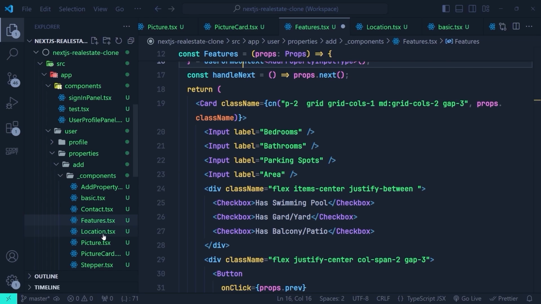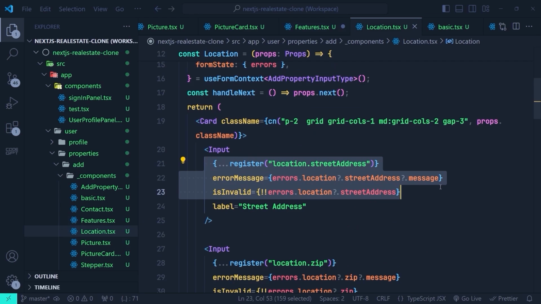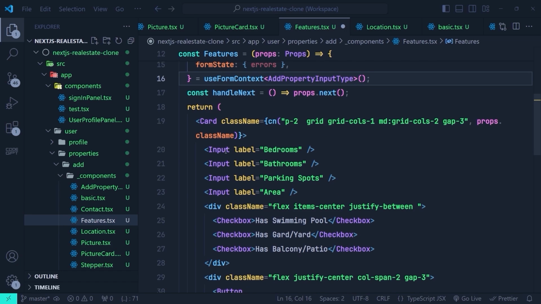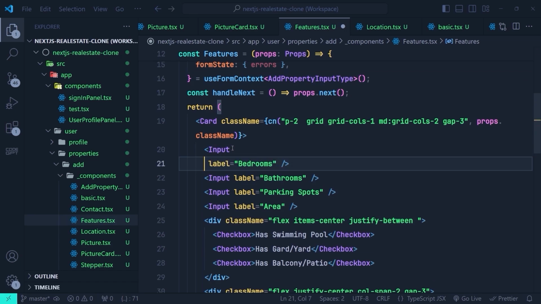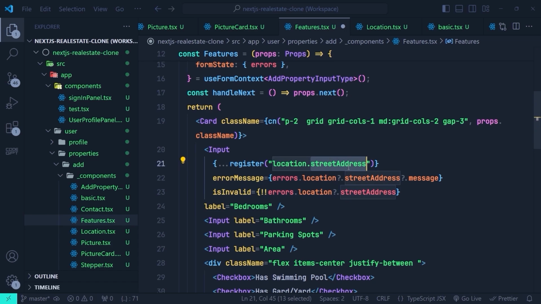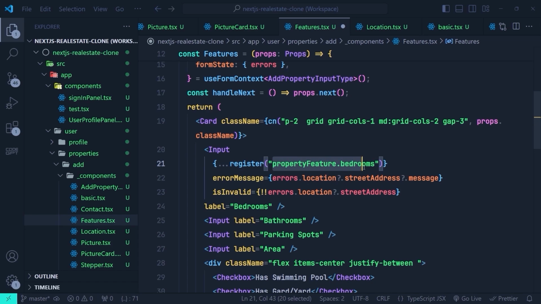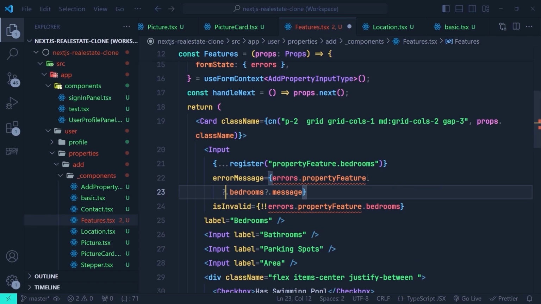Okay, get back to the location, and just copy these 3 lines of code for binding each input to the associated field inside the form schema. The first one is going to be bedroom. So let's put them here and bind it with propertyFeature.bedrooms. Just copy that here and paste it here, and also here we need to add a question mark.